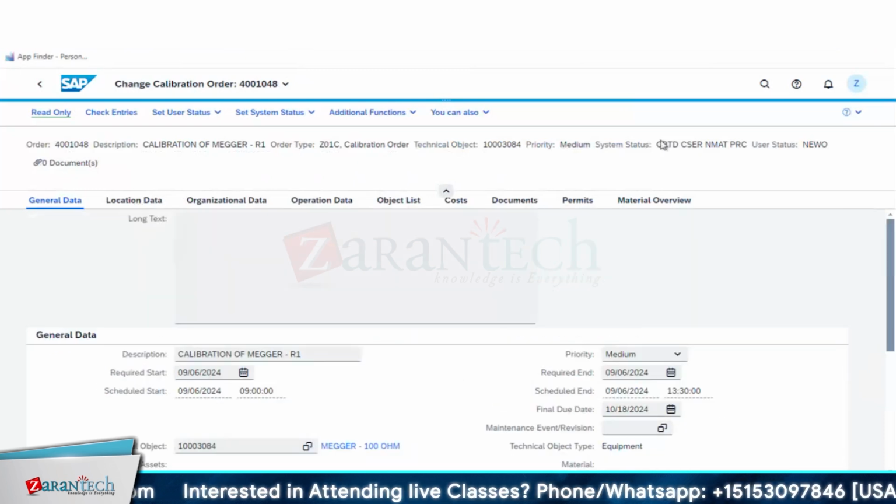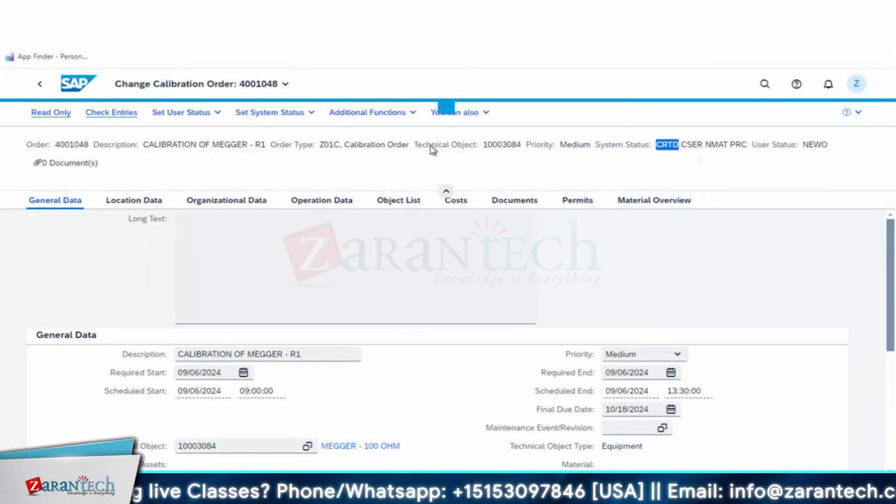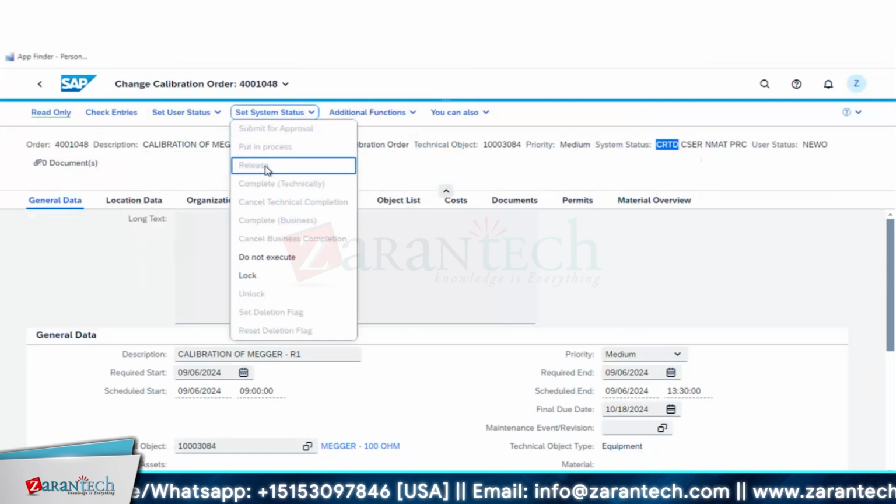That is the way. See here, now it is in created status. Okay, once ILAS is there, here we cannot see that. Again a separate view. I'll show you how we can check again. So now we are in change. We cannot release, see here it is grayed out.